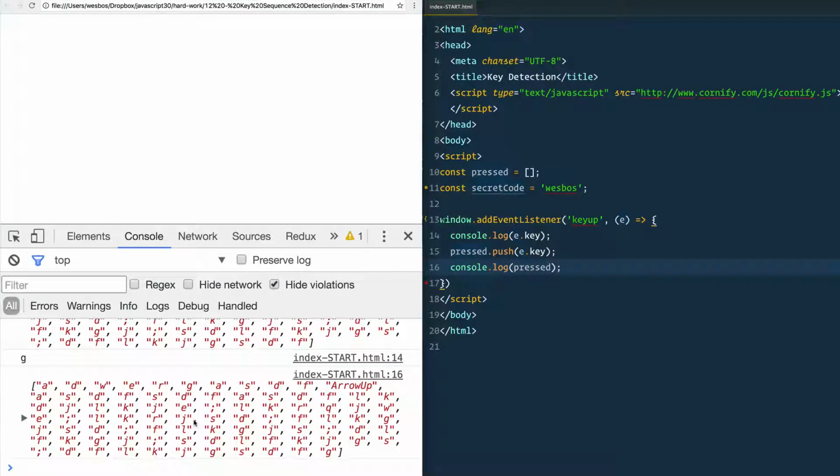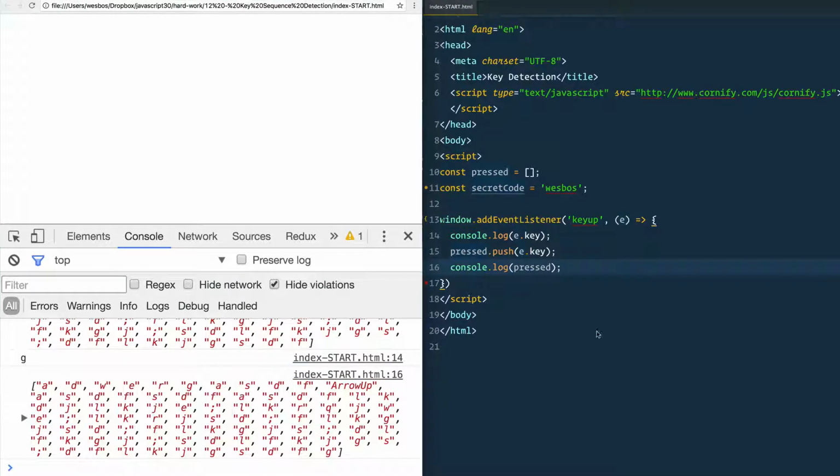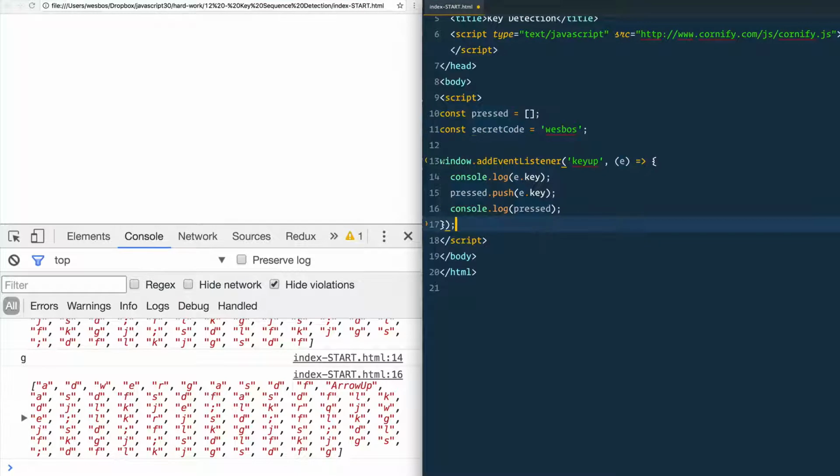Now that's great, and it makes sense, but that could get fairly big, and that is essentially a key logger where you're logging everything the person has typed. So what we want to do is just trim this array to be the maximum that we would ever need. And in our case, if we're just looking for the word wesbos, then we are maximum looking for 6 characters. So I'm just going to splice that real quickly.